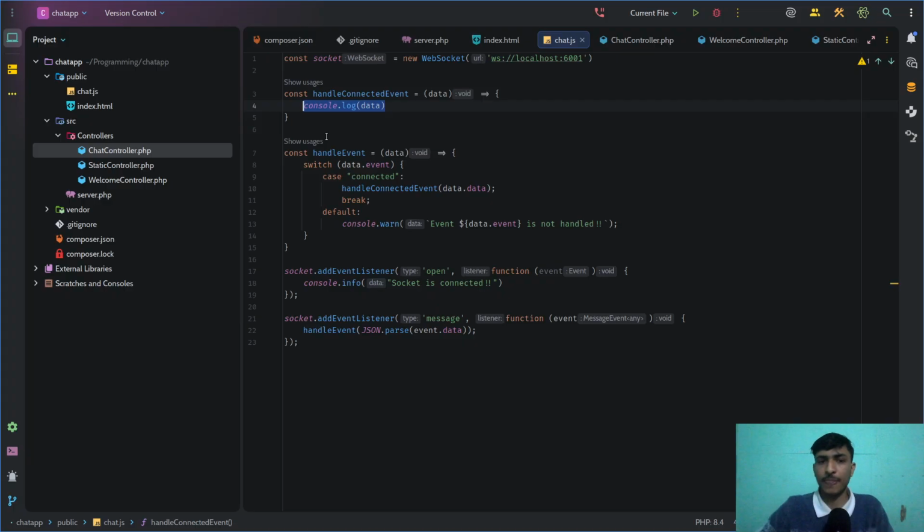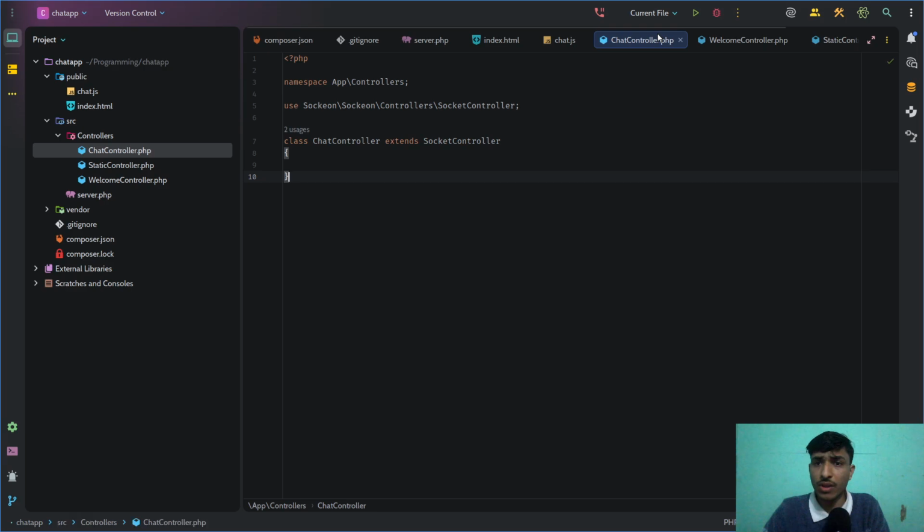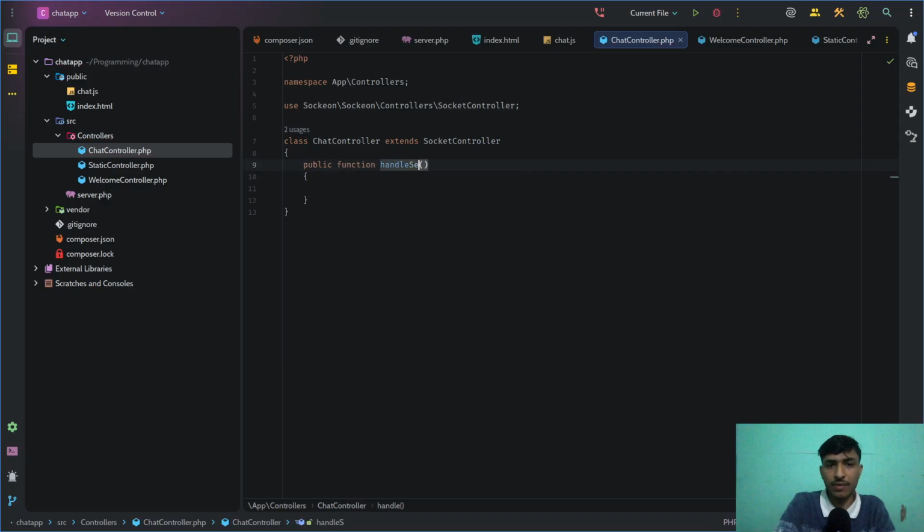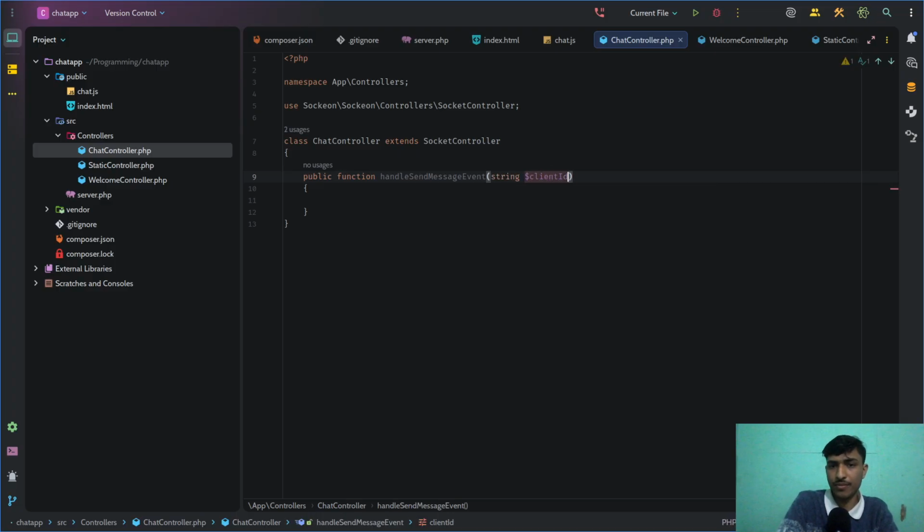Now in the chat controller I can create an event called send message, and it will broadcast the message to other people in the chat. So we can create a function handleSendMessageEvent. It will contain the clientId, and another parameter is the data, and just return void.